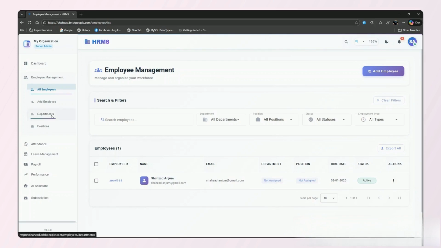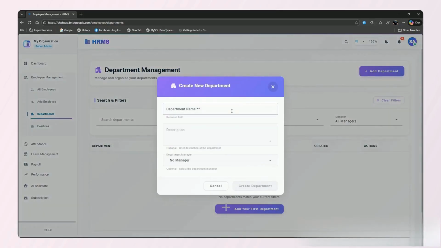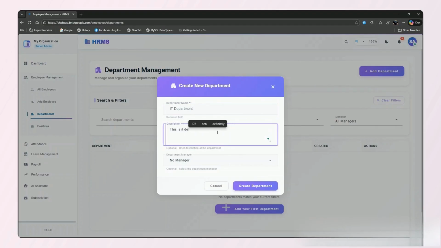Next, we will create a department. For this, we click on the departments and then select Add Department. Let's enter the department name as IT Department. We can add a description for the department as needed. For example, we can write, "This is the IT department."